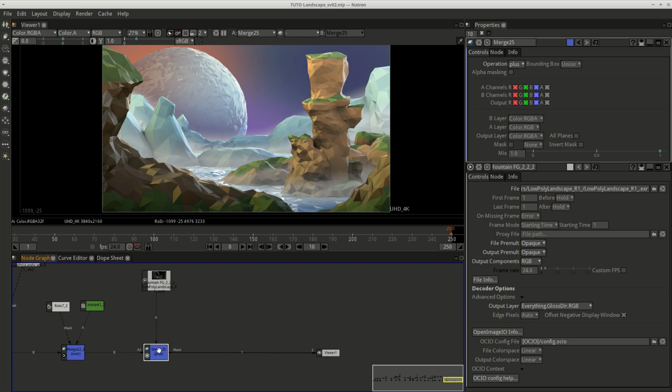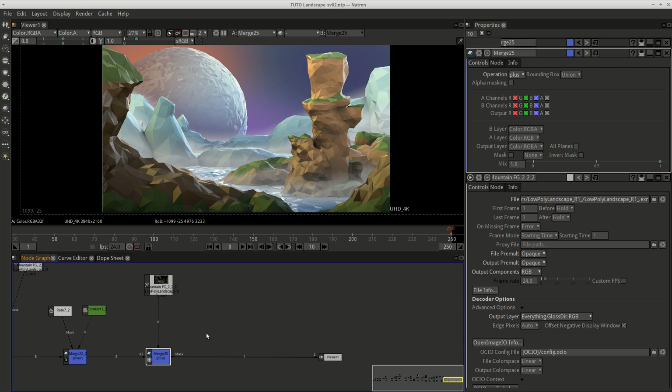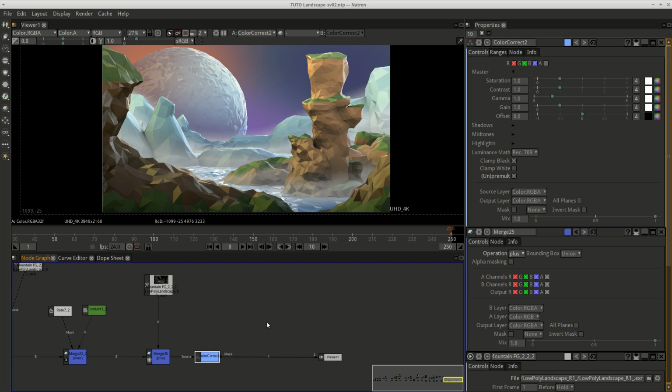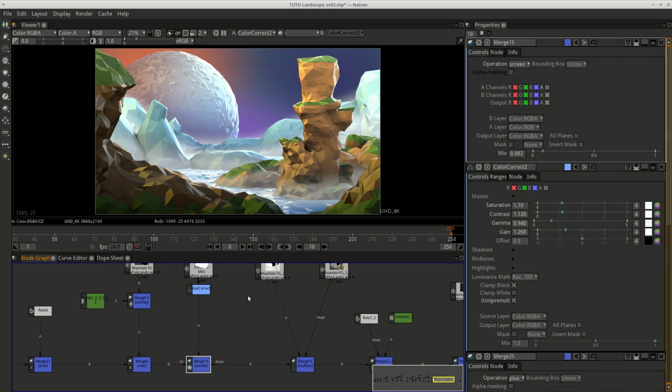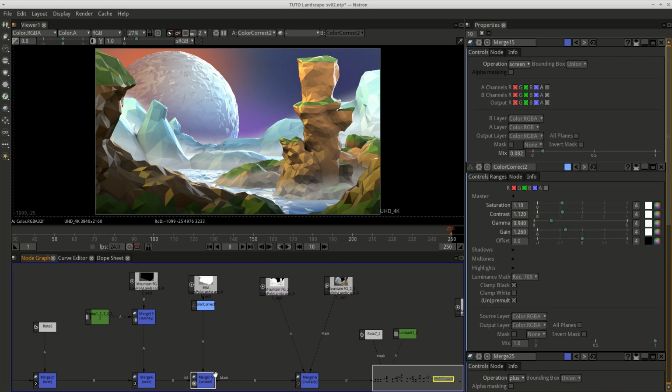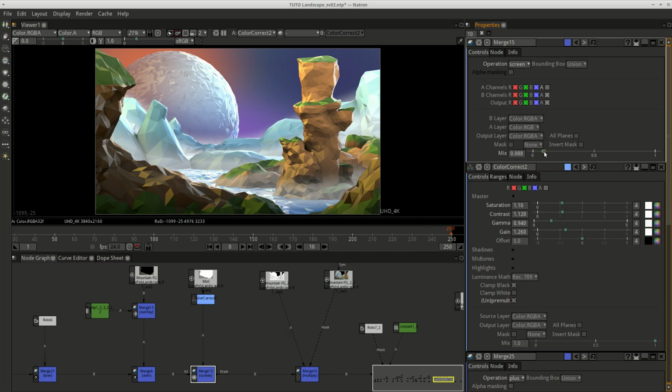On top of that, let's just give a slight color correction. Saturate a little bit. Increase the contrast. Bring the gamma down a bit. Yes, such nice colors we have here. Now that is kind of oversaturated. Can come back to the mist pass and increase this a little bit.